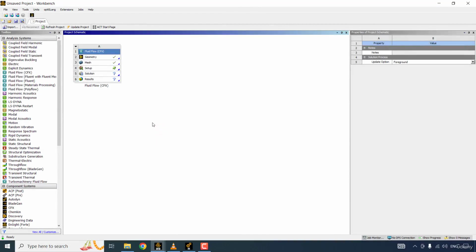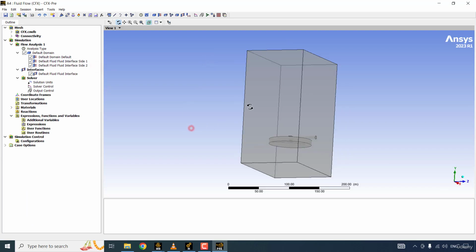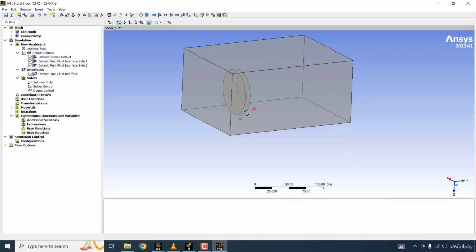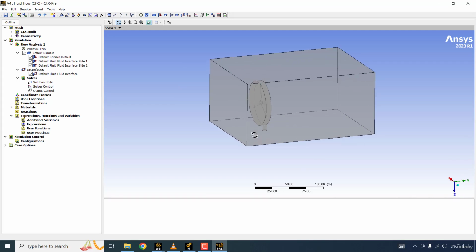Now let us come back to Ansys Workbench and open Ansys preprocessor. Double click this setup option. Now the mesh is imported into Ansys CFX. Now we shall specify the domains and boundary conditions. Since it is not a conventional turbo application, we cannot use turbo mode for this. We have to specify the domains in manual mode.